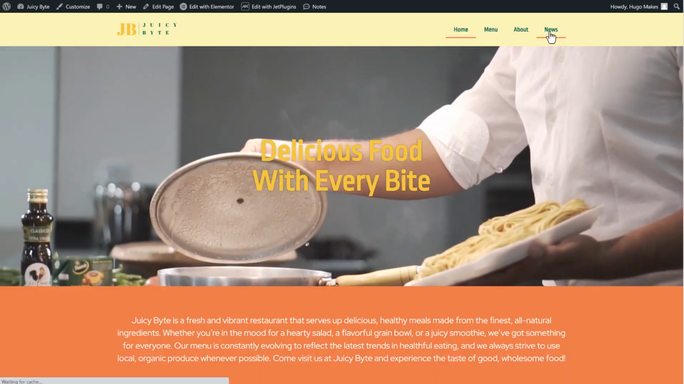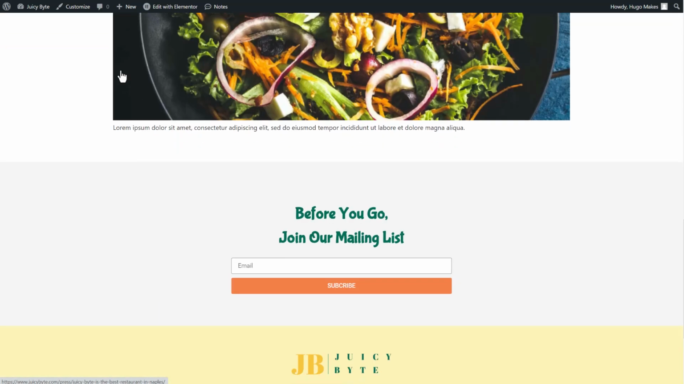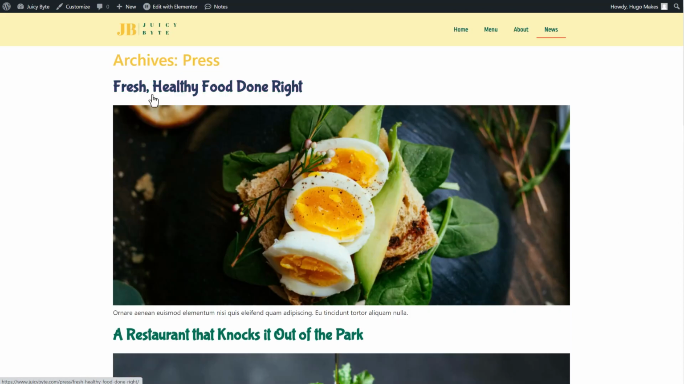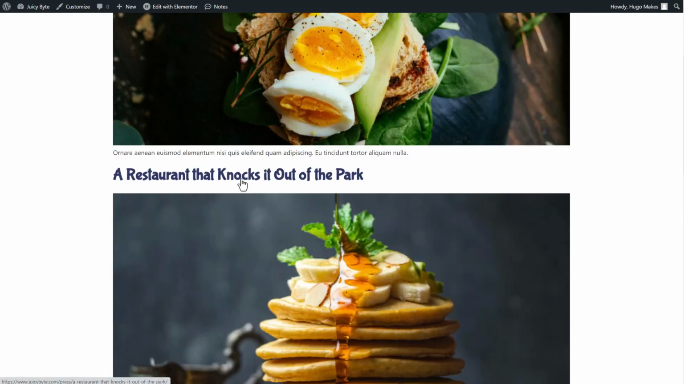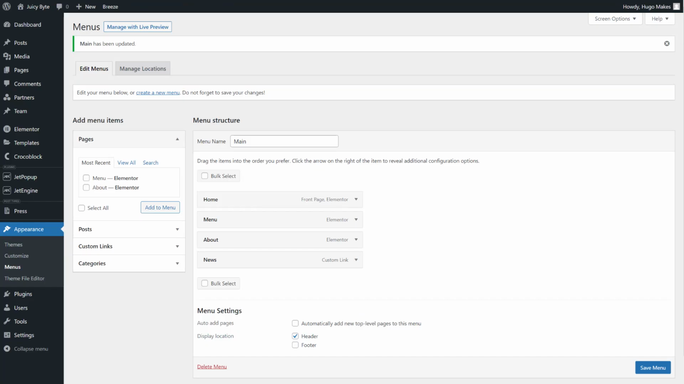So let's click on that. And as you can see, it's pulling up a default archive template for the Elementor Hello theme. Now, although this is fine, it looks a little crazy. So we're going to modify the look and feel of this archive template. As you can see, this is an archive template, and Elementor lets you update those.